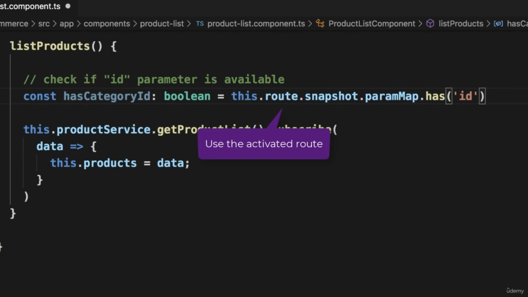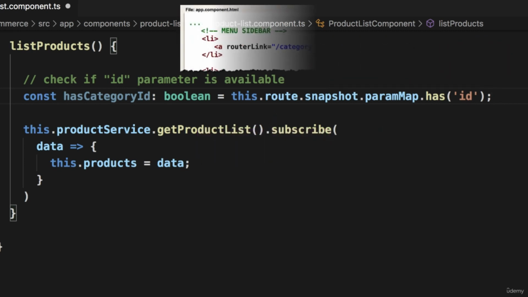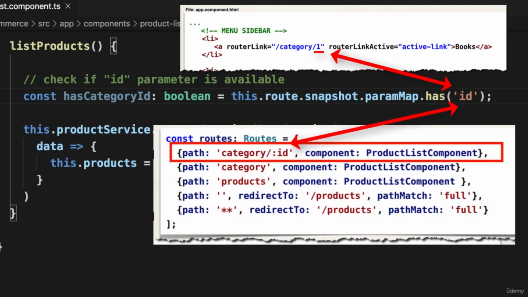So let's swing in and break it down here. We use the activated route, the state of the route at this given moment in time. ParamMap is the map of all the route parameters, and we read the given ID parameter. If it's available, it returns true. If not, it returns false. And remember, it's going to come in on that link, category/1. So that's the actual ID based on our route configuration. So the :id gives that actual parameter that given name.